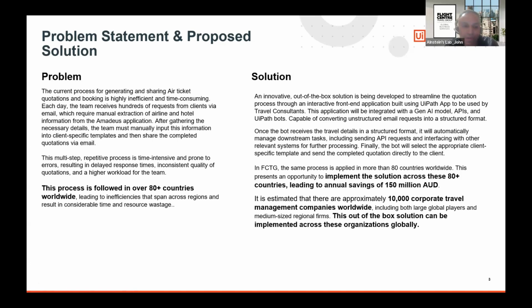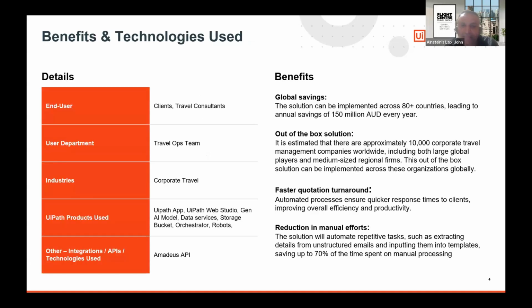Now, the solution we have worked on was to streamline the entire process. We have developed an out-of-the-box solution where we designed a front-end application using UiPath App, which is integrated with Office 365, Amadeus APIs, Gen AI, and UiPath bots. The app has the capability to convert an unstructured email request into a structured one. For example, if a person sends an email request to book a ticket from one place to another, the app converts that into a structured format, extracting the place of departure, place of arrival, and the date of travel, and then it searches the details within Amadeus through API.